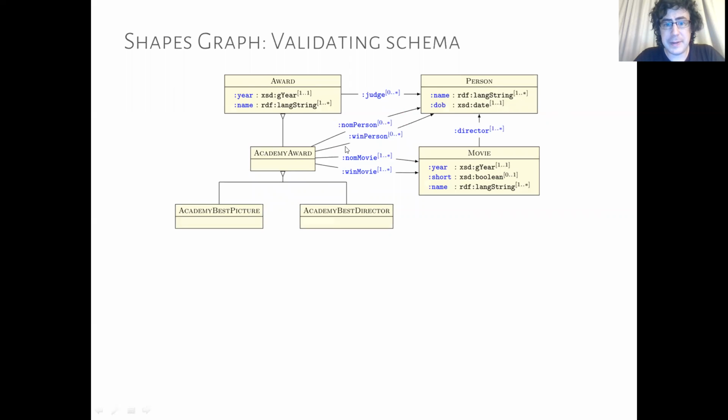Okay, so what we have here is essentially a shapes graph. What it describes is a structure, and that structure is composed of shapes like award, Academy Best Picture, person and movie. Each shape has some constraints associated with it. We say an award should have a year, precisely one year, and the data type should be G year. It should have one or more names, and they should be language strings, so strings with a language tag. We see some inheritance here where Academy Award also inherits the constraints of award, and so too do Academy Best Picture and Academy Best Director.